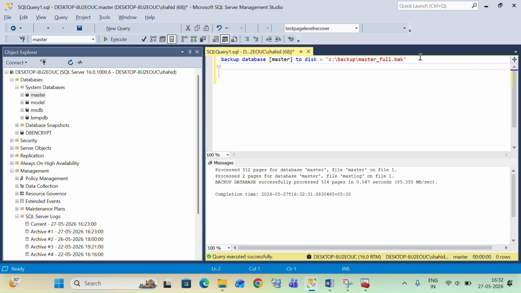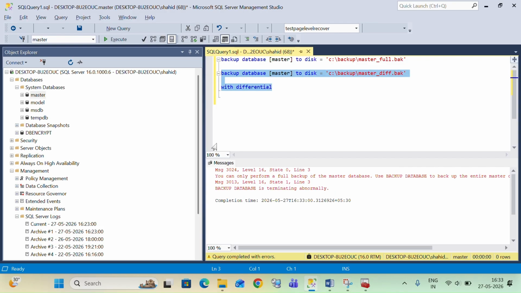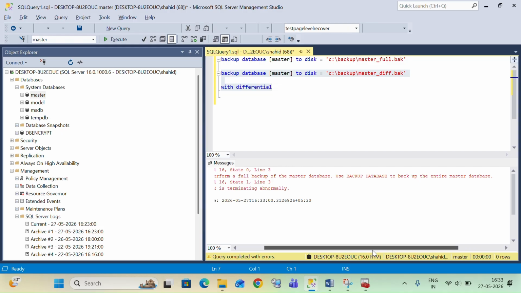You can't perform a differential backup on master, only a full backup is possible. Also, a T-log backup I can't perform on master. I'll show the proof with the differential. You can change it here to DIFF. So it won't allow us. You can only perform a full backup on the master database. Use BACKUP DATABASE to back up the entire master database. What about the T-log backup? We'll check that also.